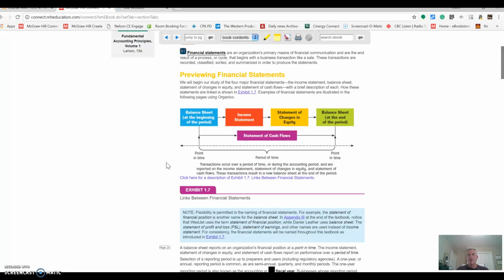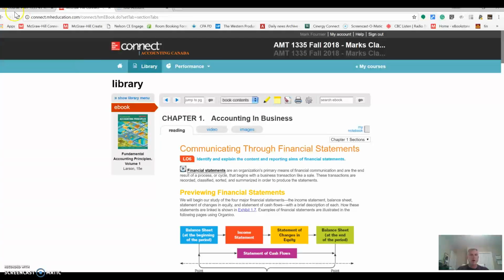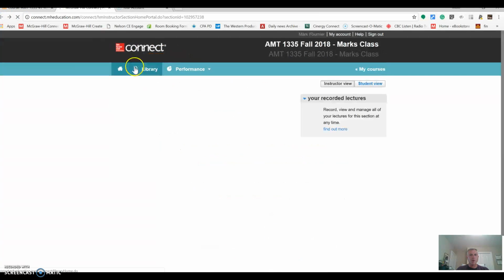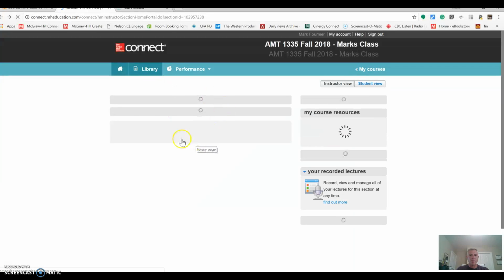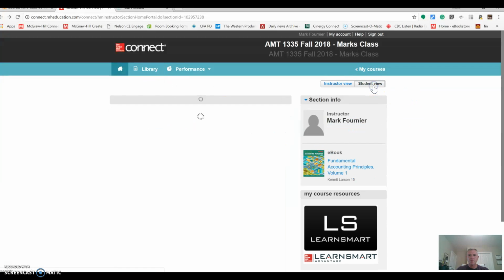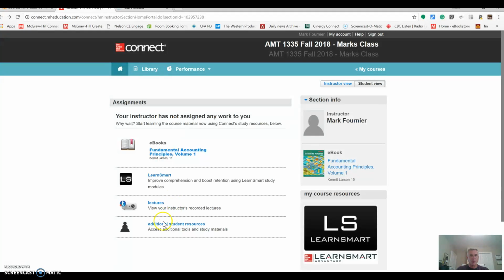So basically what we have is a mobile version of our textbook. You may use this, you may not, and of course that's completely up to you. But also, if we go back to the library page where we were, I'll go back to my student view here, we have some other resources. So you have some study videos that the publisher has put together and some tips and some hints.